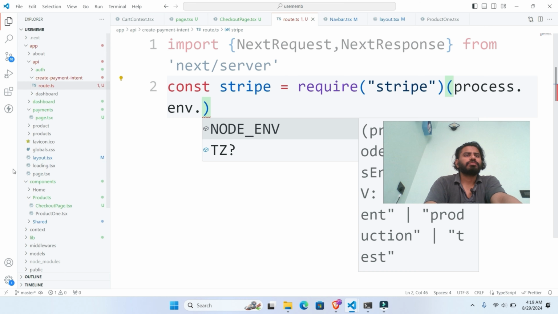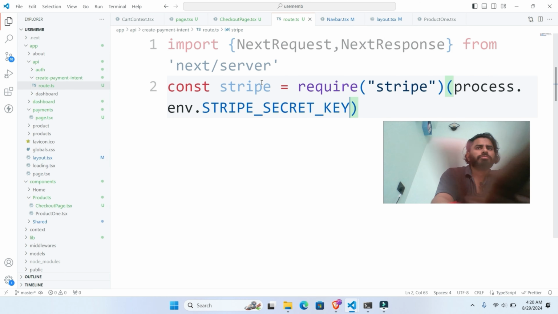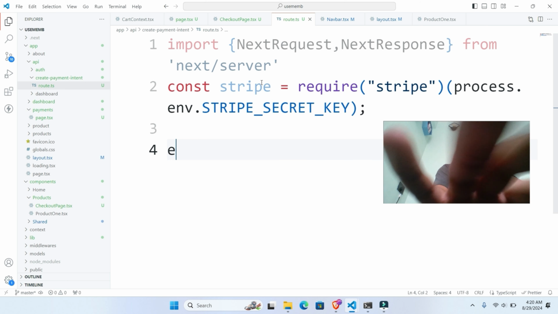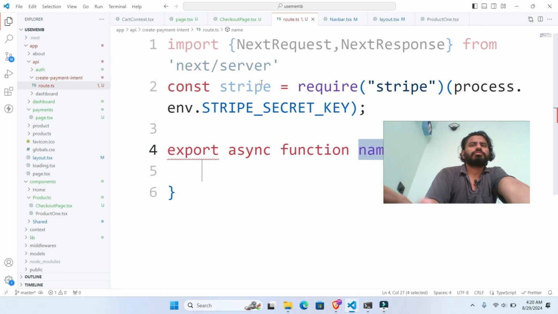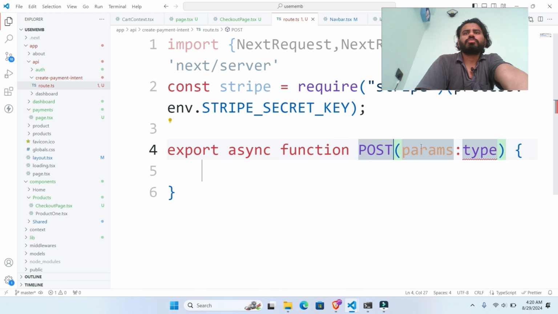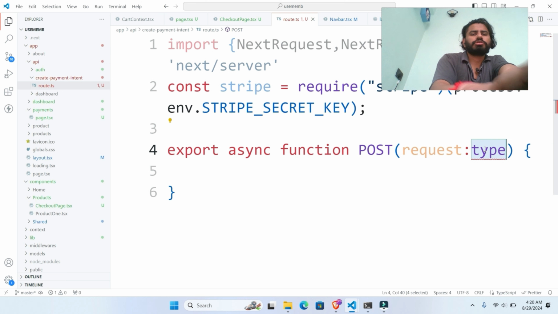The secret key you are going to give it. That's the reason I'm telling you. Stripe secret key, we call it process.env.STRIPE_SECRET_KEY. Now I'm going to give an async function named POST. It is going to be a POST. Now the params will be request, and its type will be NextRequest.